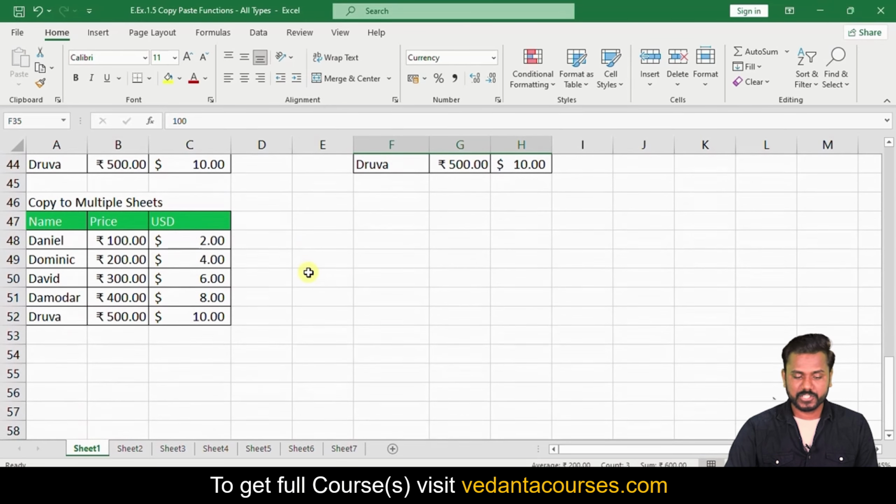And one more, the last one we'll discuss, copy and paste to multiple sheets. Let's take an example. I have the data in sheet 1. I want to repeat it in sheet 4, sheet 6, and sheet 7, not in all the sheets but only in some sheets. In such cases, select the data, copy, and I want it in sheet 4, 6 and 7.